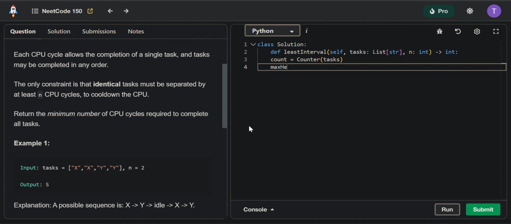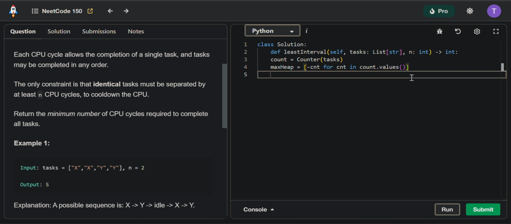And then we want to create our max heap. And what we want to do is basically insert all the values for the keys inside count. So we're going to say for c in count, and now we want to reach the values, not the keys, so we have to specify this. And we also want to make sure that they are negative. So I will just say negative count. So basically, max heap is going to be an array of all the frequencies of each character multiplied by -1.